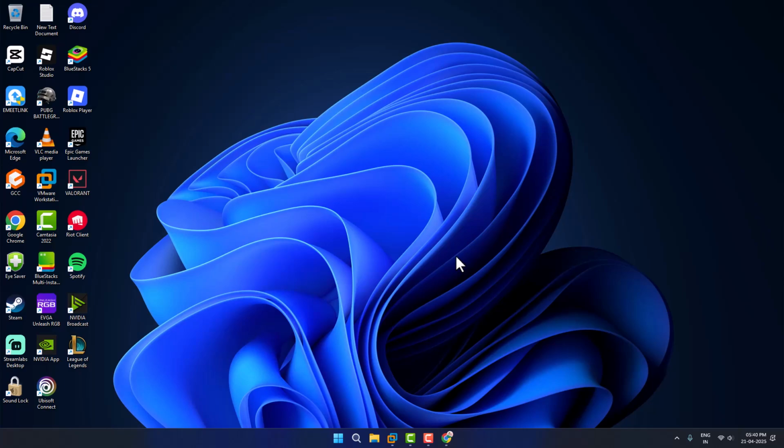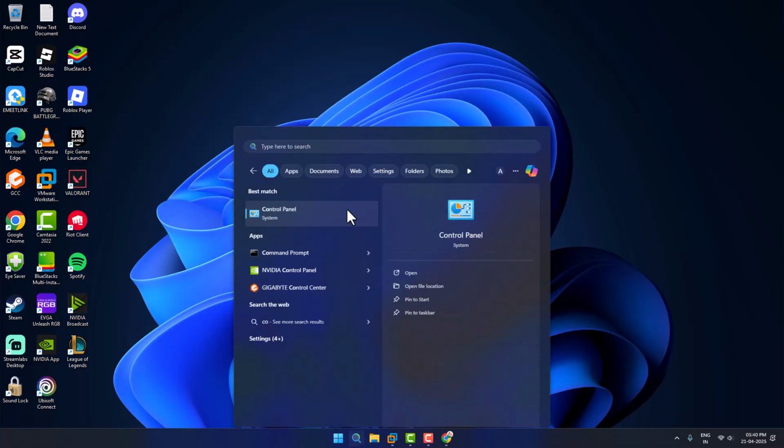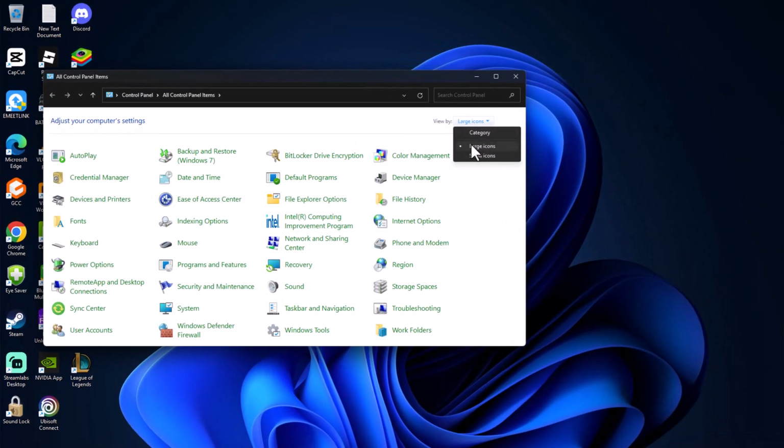Today we are going to see how to fix laptop overheating while idle on Windows 11, 10, 8 and 7. Let's fix it, guys. You just need to go to the search menu, type control panel, and click to open it. Select view by large icons and select power options.